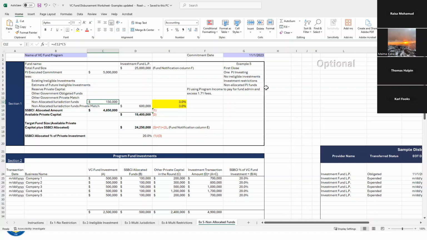So if you recall the first example, which was the unrestricted, it was a $25 million fund, a $25 million target fund. That was a 20% pro rata participation. What's really happening here is the jurisdiction is maintaining its pro rata in all fund transactions. It's just some transactions are going to be paid out of program income and not allocated funds. And again, those are going to be largely admin, perhaps excess 17.1.